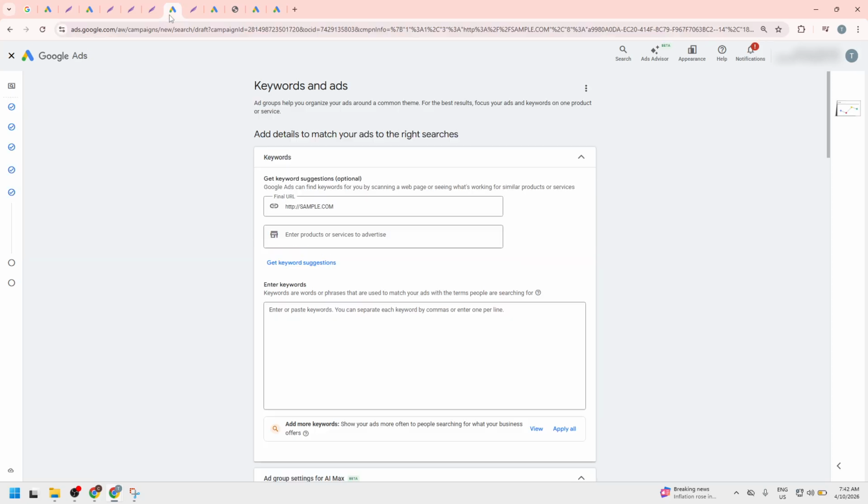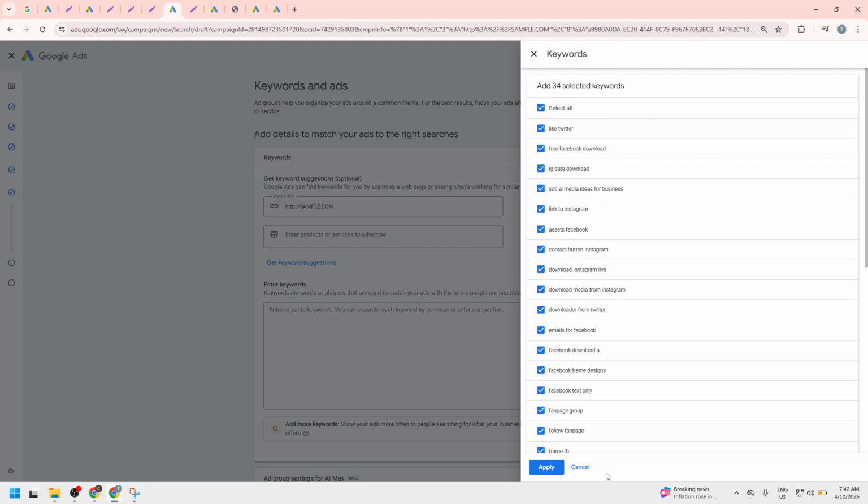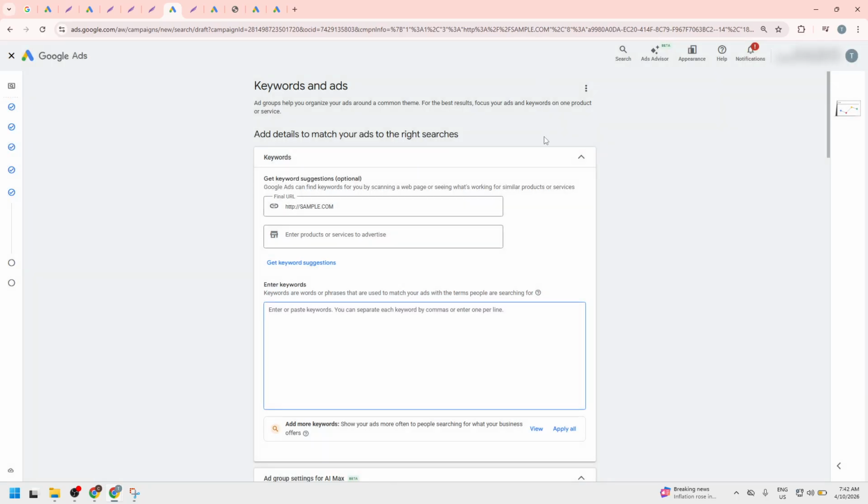These are the terms that will trigger your ads. Think about the phrases your ideal customer would type right before they're ready to act. Product names, service terms, or problem-focused searches. Keep them specific enough to attract qualified clicks rather than broad, generic traffic.